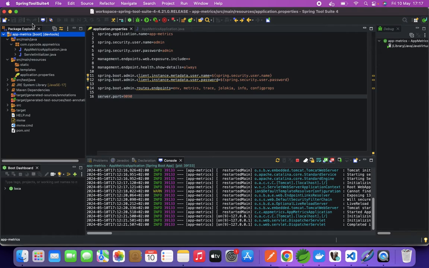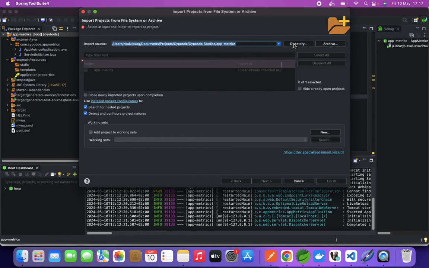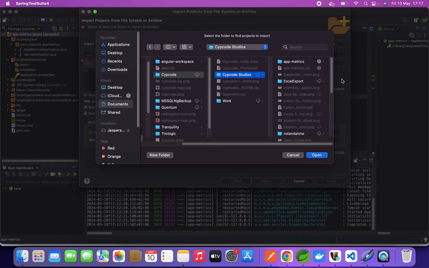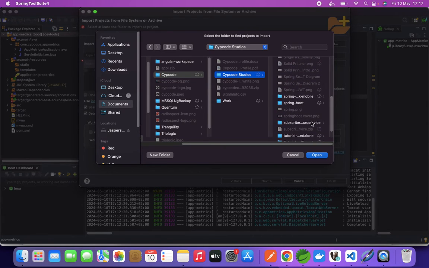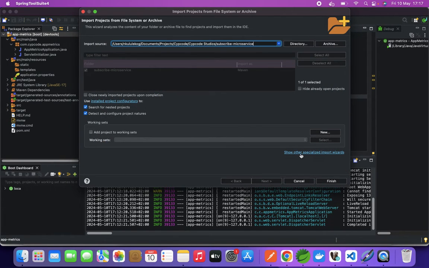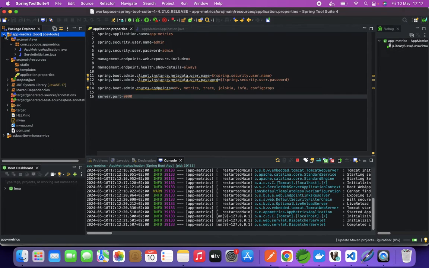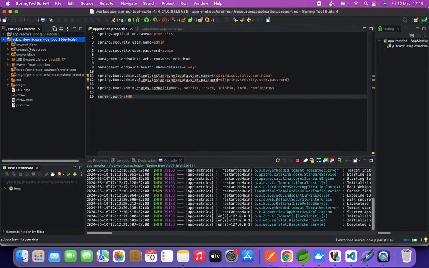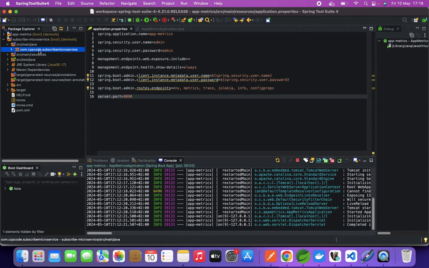Let's go back to our IDE and import that project over here. So let's open, okay, let's go to subscribe service, right? Then we say subscribe microservice, then we say finish. All right, so we can close this guy. Everything looks good there. Now we're going to open this guy, and in this service we're just going to add an API, and we're going to add the application properties, and basically that's it.